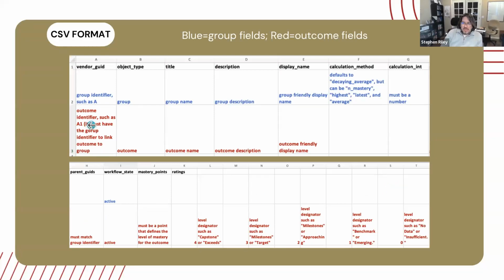And then for the outcomes, again, the vendor identifier for an outcome has to be related to the identifier for the group. So if you use A as the group, A1 for the first outcome would work, but you have to have A in it in some way, shape, or form.